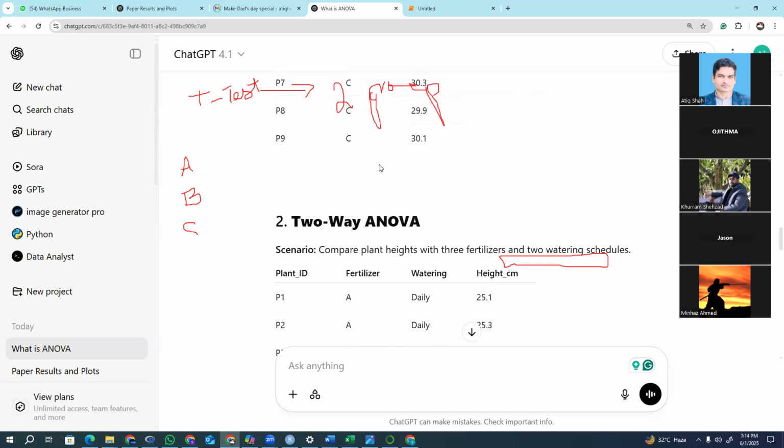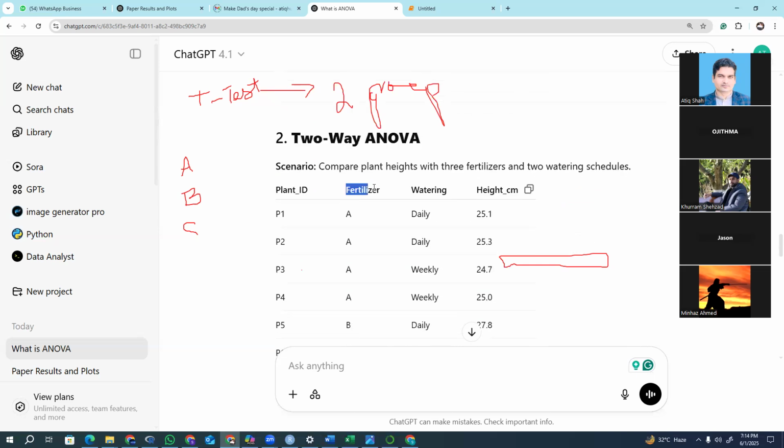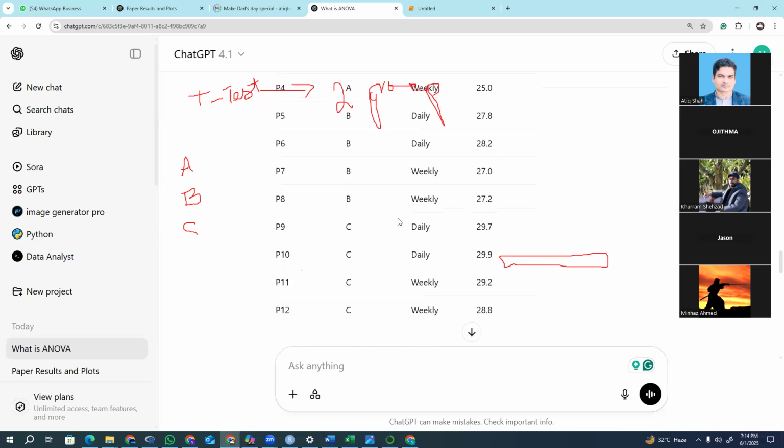If you have two factors, for example, fertilizer and watering. Now there are two factors. Fertilizer can affect plant height, watering can also affect it. So there are two factors. If you have two factors in your data set, you can apply two-way ANOVA.